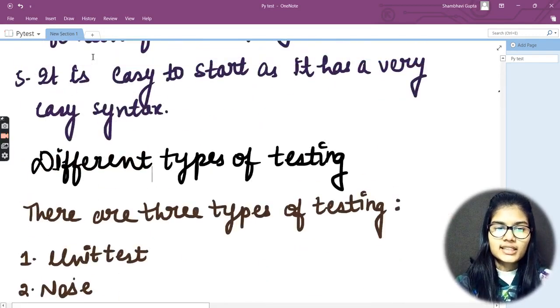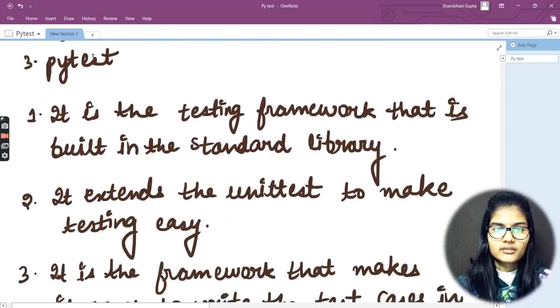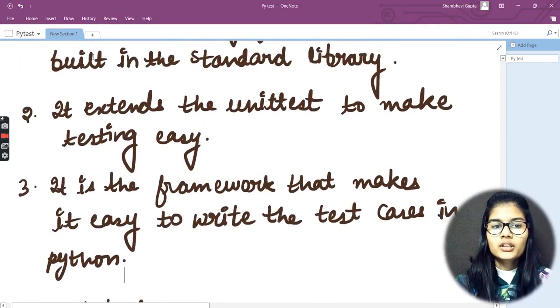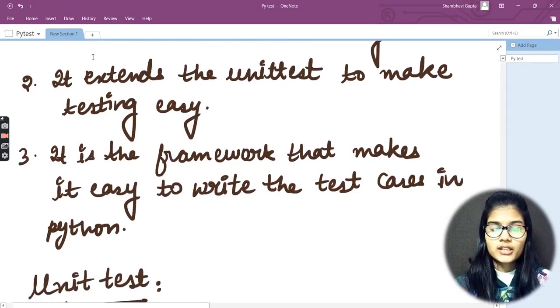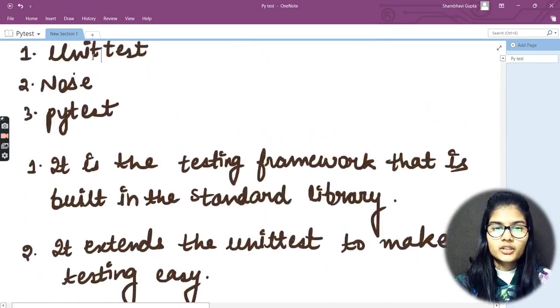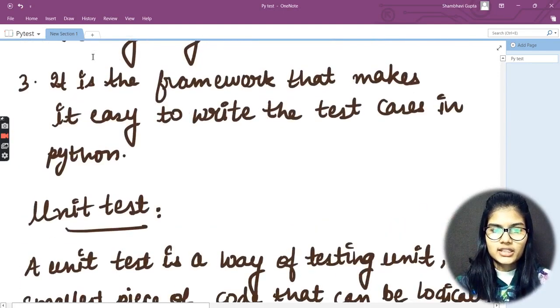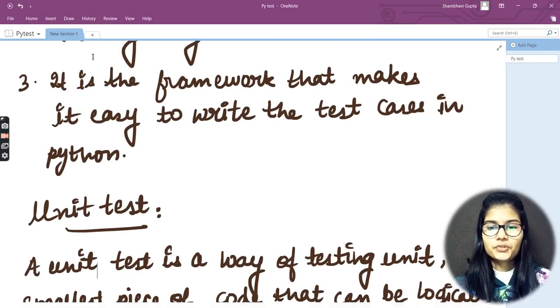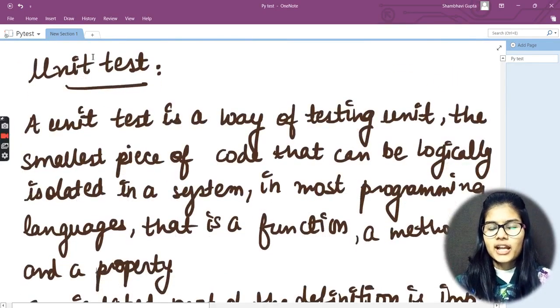Now, the second one is NOS, another testing framework. It extends the unit test to make testing easier. This is the use of NOS. And the third we have here is PyTest, a framework which makes it easy to write test cases in Python. So writing a test case in Python becomes easier.